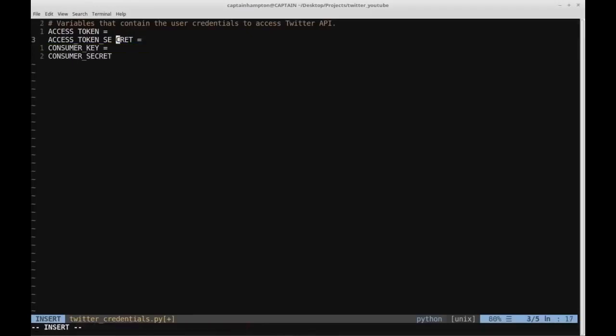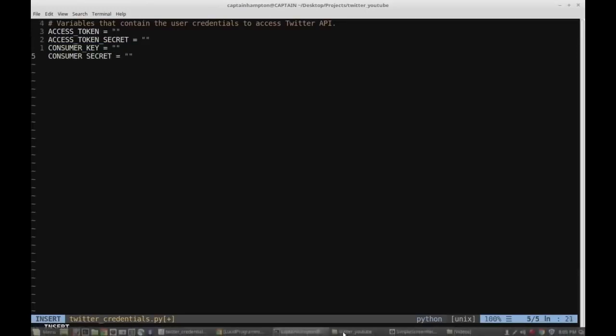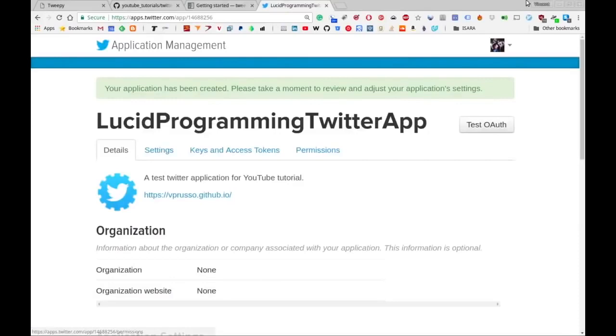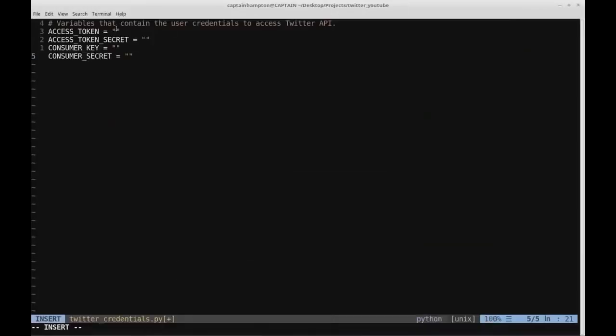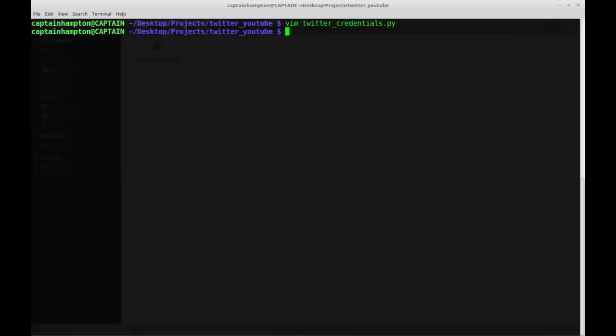I'm going to define each of these as Python strings. I'm just going to assume that you can go over to the settings tab, click on it, and copy and paste in between these quotes the access token, access token secret, consumer key, and consumer secret. Save this file and make sure that it is saved in the same directory that you'll be writing all of your Twitter API access Python code in. I'm just going to save this right now. And that's that. If I look here, I have Twitter credentials.py in this directory.